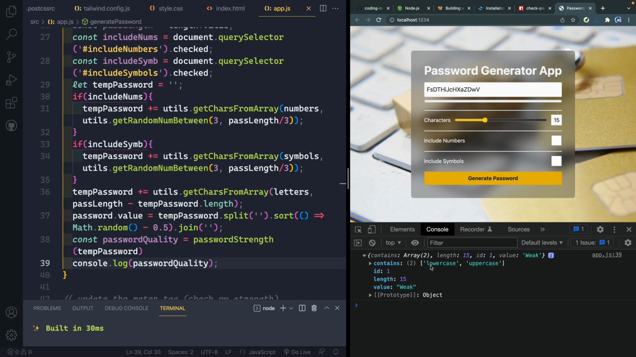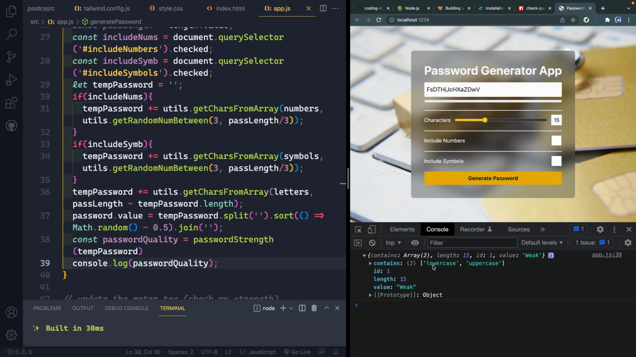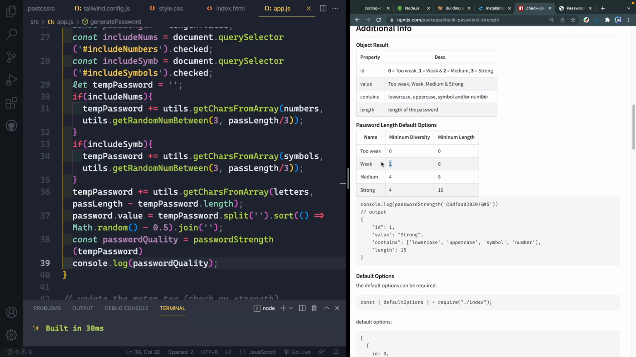So it's saying it contains lowercase and uppercase. There are several other things it could include, so symbol and or number. And basically the way they've kind of delineated this is by default it has to have, let's see, 2 is weak, so if it has at least 2 of those, it would be weak. 4, it could be strong, or medium, if it's 8 characters or longer, and then strong has to be 10 characters or longer with a minimum diversity of at least 4 of these things. So let's come back this way, and we're going to see we've only got 2 here, and so it's giving it the ID of weak. And that makes sense with the default values that we've got. So there's no way for it to be medium because there's only 2 of these different varieties here.